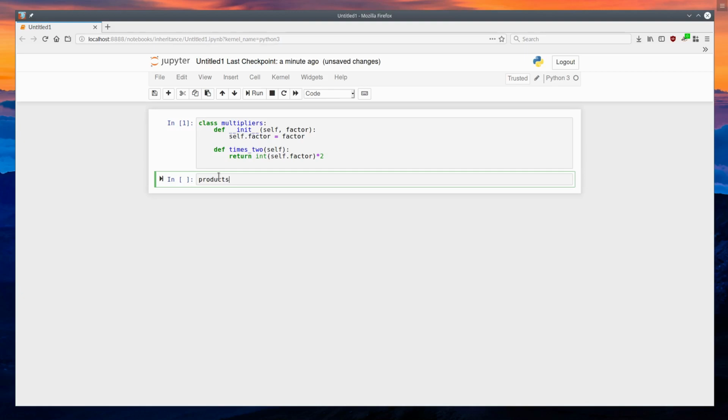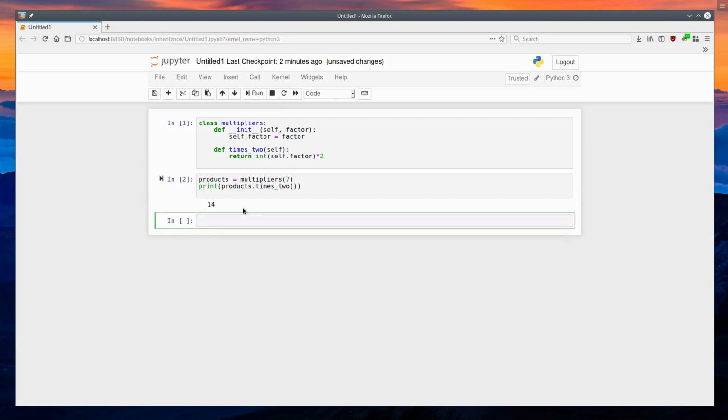So to use this, for example, say we were going to make a variable called multipliers. How do you spell that, guys? Multipliers, and then we'd have to pass it a factor, so we're going to pick 7, okay? And then we can do cool stuff like products, and we can use the method that we just wrote, okay? So this is going to print 14. Yay!